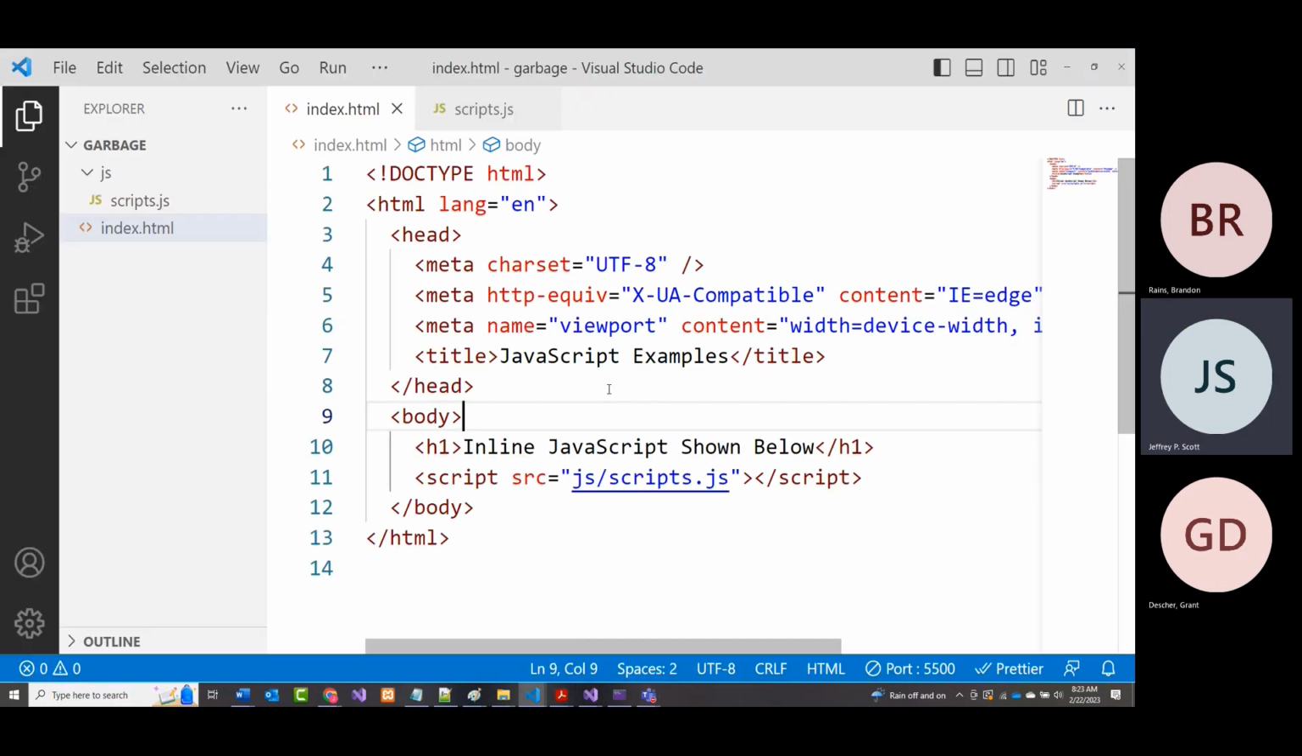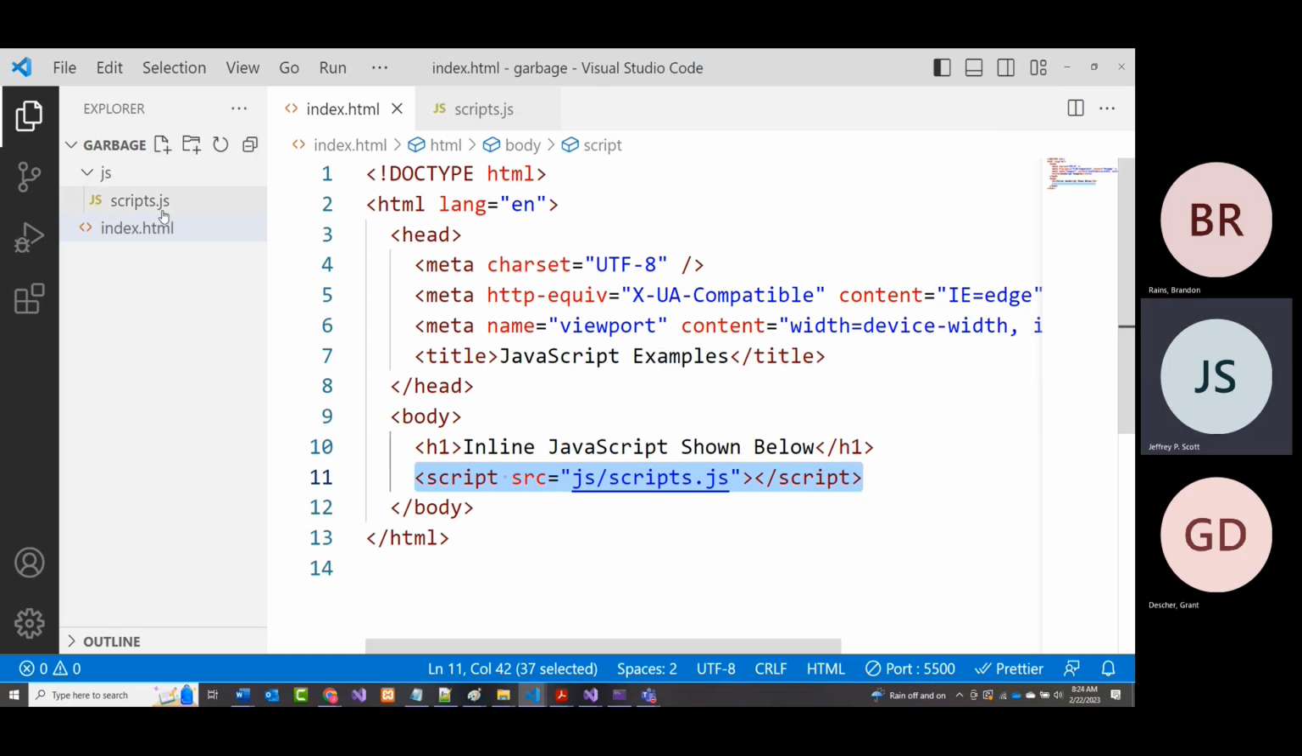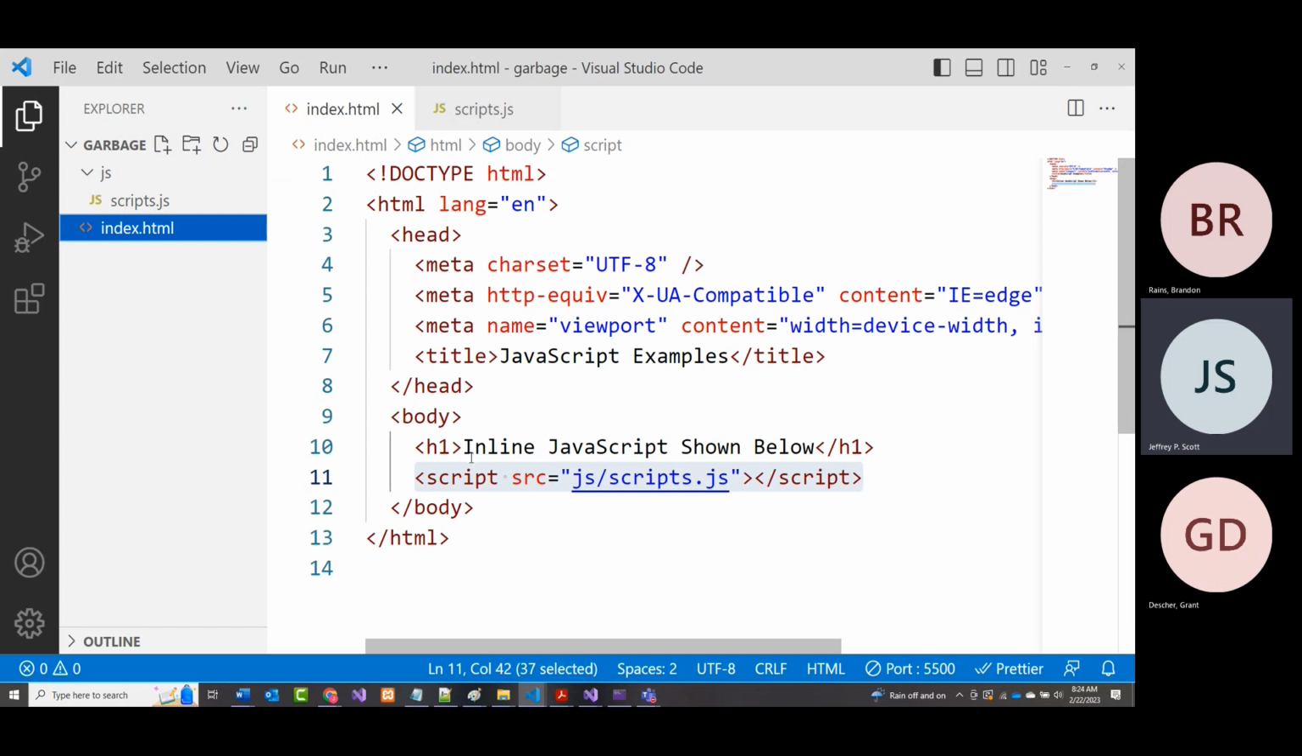Now, what's the big deal? If you can put it anywhere, then what's the big deal? The big deal is it is possible that there is something in here that you want to run. Remember, I just said that the JavaScript runs before the HTML has been loaded. And it's possible that I could put something in this file that I would want to use to manipulate the HTML that hasn't been read in yet.